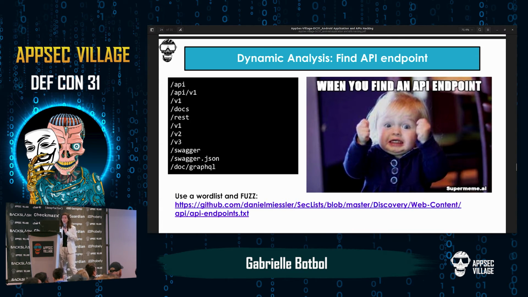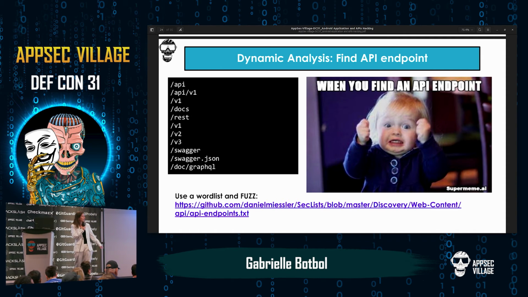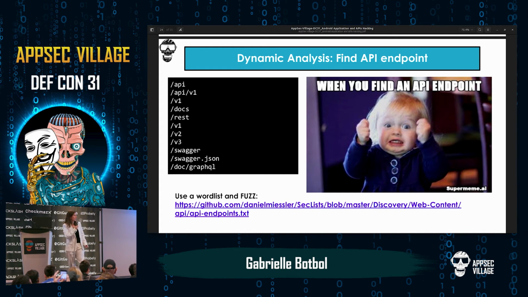So first, how to find API endpoints during the dynamic analysis phase. These are pretty common endpoints that we can find, but you can also fuzz and use a word list with plenty of API endpoints. This one is just an example, but you can find plenty online. And I really also recommend the SecLists repository. It's very good.